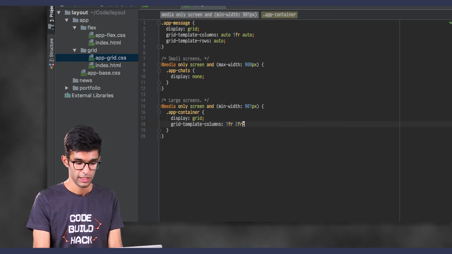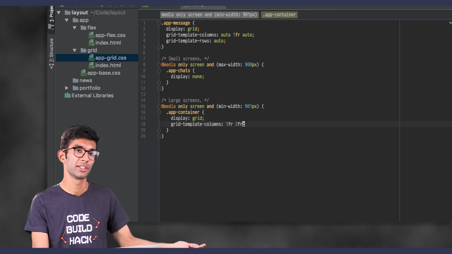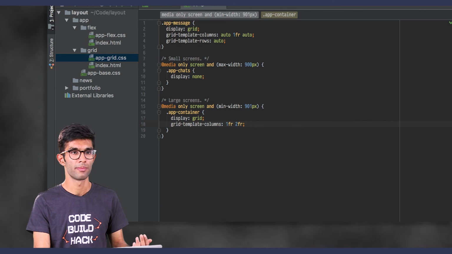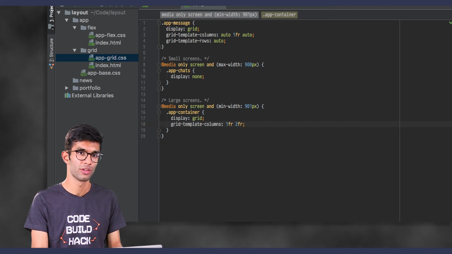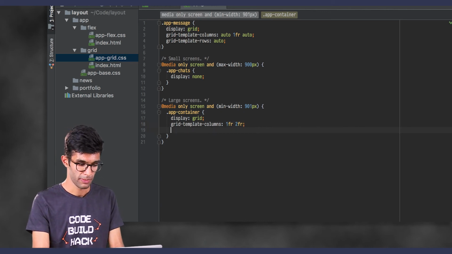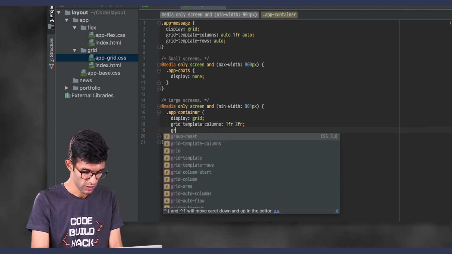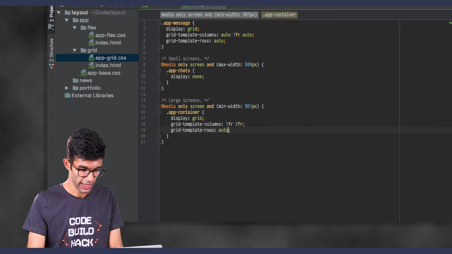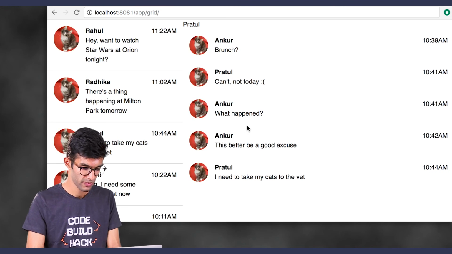which means that the left side of the screen, where the contact list is going to be, will be about 33% of the total screen width, and the right side of the screen, which is going to contain the chat details, is going to be approximately 66%. Once again, this is very similar to the flex property in Flexbox, but there are minor differences between the two. Anyway, grid-template-rows is auto again, because we don't care about the number of rows we have. Let's refresh this. All right. So we already have this layout.